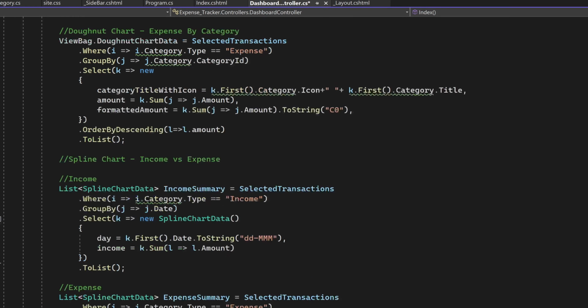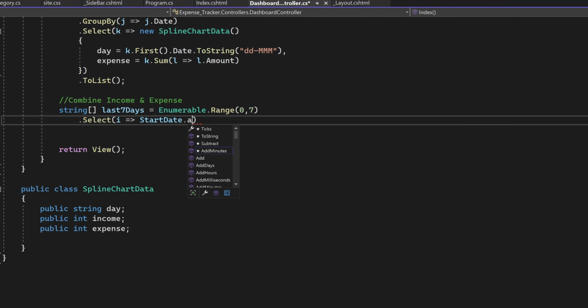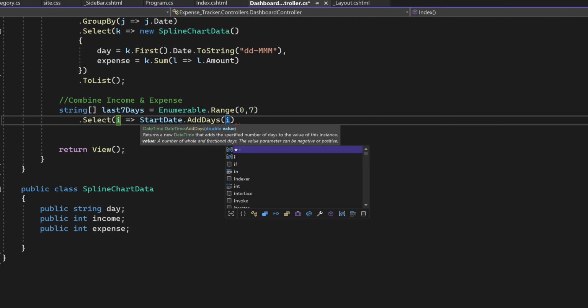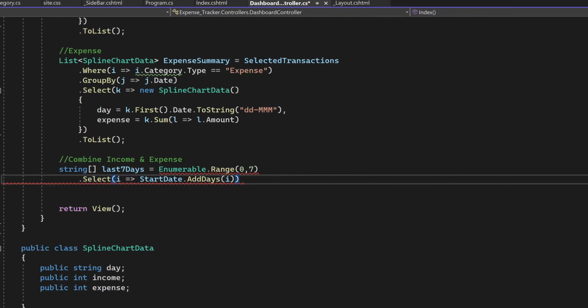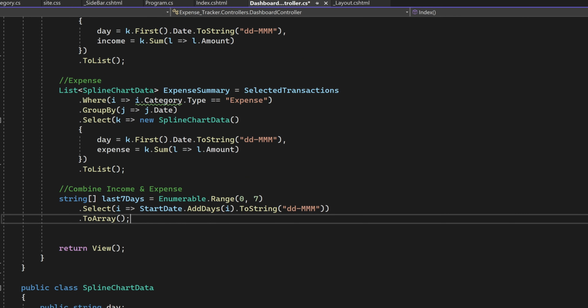So the start date is there inside this property here. On each iteration, we will add the value from the iteration variable i. So initially its value will be 0, meaning there is no change. Then on each iteration it will add 1 day to this start date. Now we want to convert this date to this same format here. Finally, let's call this method ToArray. Now you might be wondering, let me correct this convention. Let's change this to uppercase.